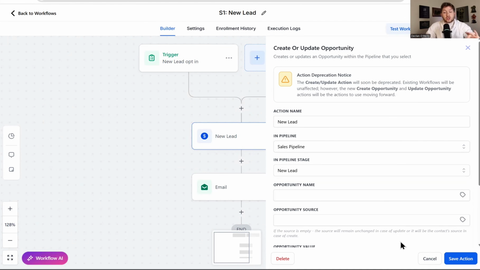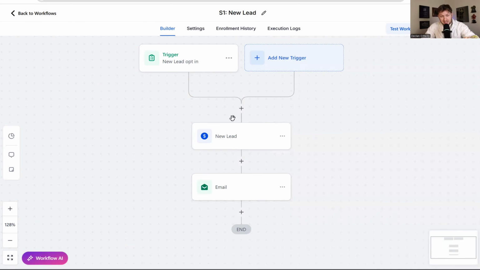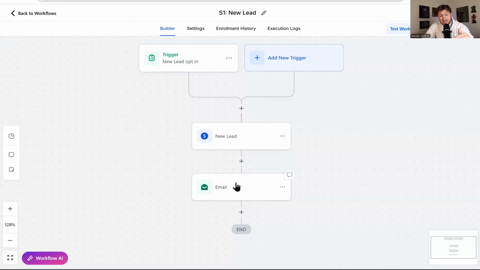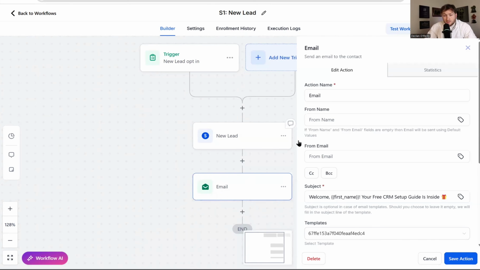But the whole goal is as soon as someone submits a form, it brings them in, plugs them into this pipeline, creates the opportunity, and then immediately sends them an email, which could be a welcome email and a bunch of other stuff. You're gonna wanna make sure that you have the proper email sent out.